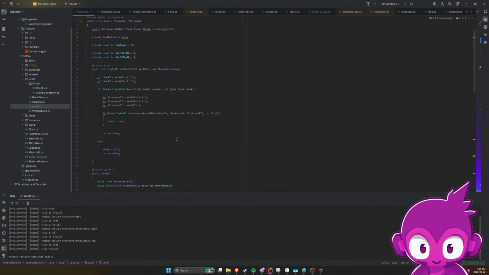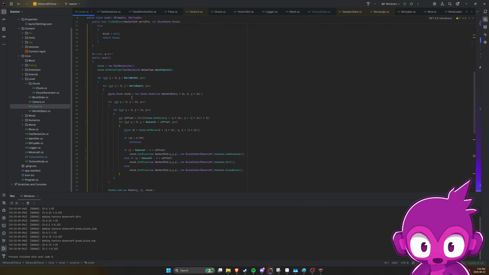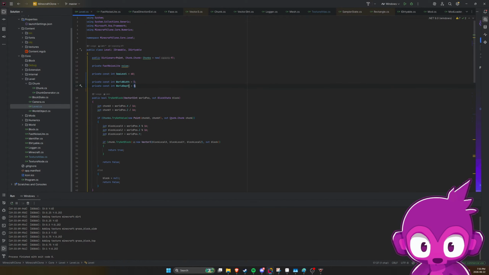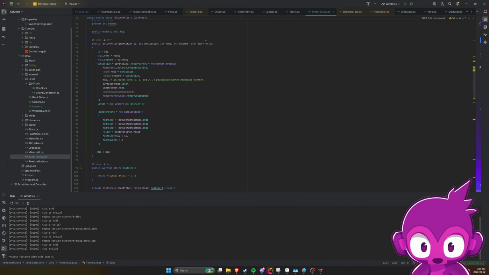Okay, but just getting to the other stuff, it's just little simple things. So in the level, all I did is change the world width and depth, and I made it a constant int just so I can change it easier when I go to access it in other places. And then in Texture Atlas, I added the option to mip, but it does not work.